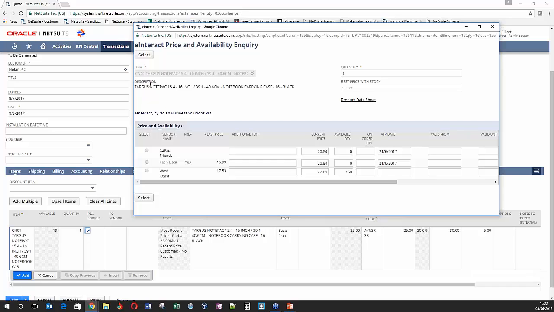So what this means is that when you're actually creating a quote for a customer, you might be on the phone to them, and you can say, right, this is where we can buy it from. You have the information live to hand. So in this case, there are 3 suppliers that sell this item. You can see the current price they're selling it for.